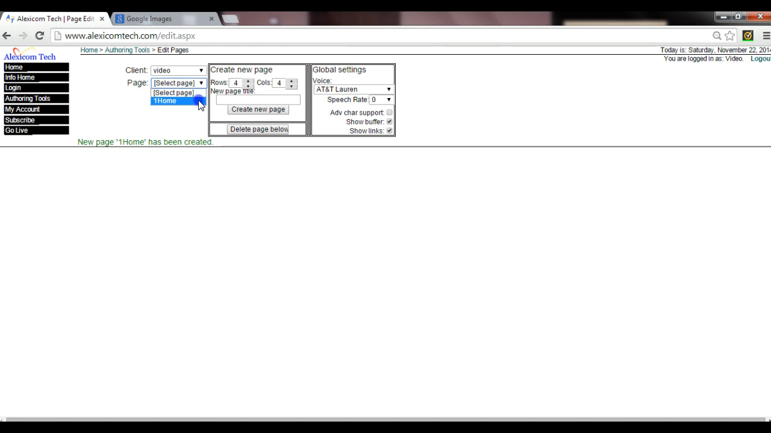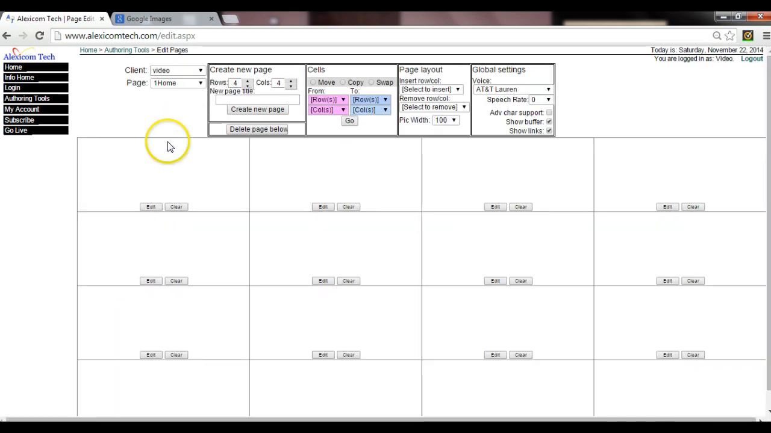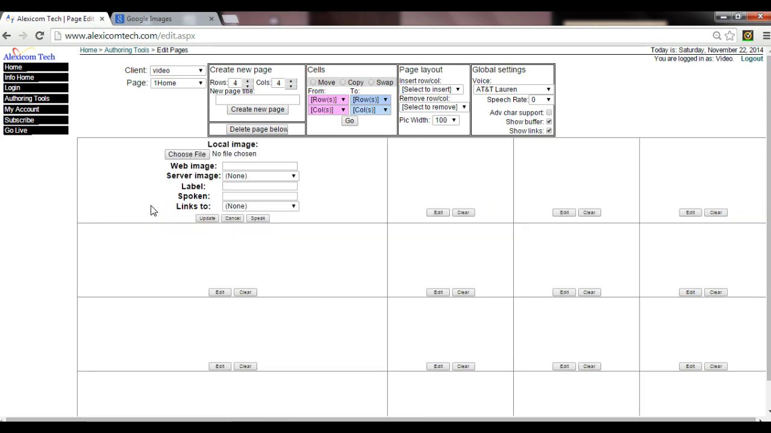So I've created the page One Home. I'm going to go ahead and select it, and you can see that on each cell it has an edit and a clear. I'm going to go ahead and click Edit so you can see all of the tools that you need to edit this cell are in this cell. You don't have to go out anywhere else.